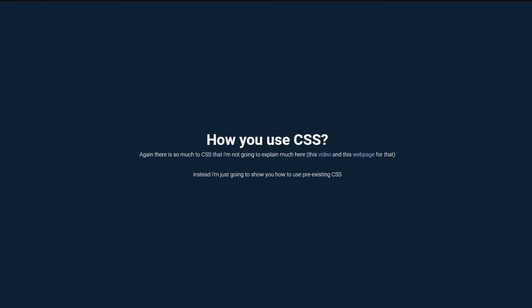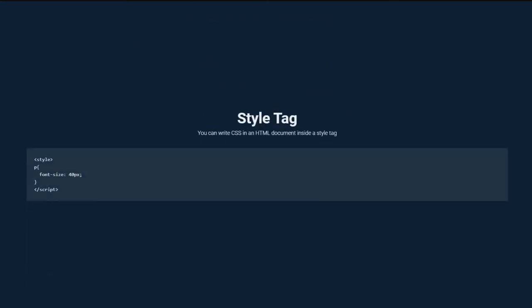Again, there is an absolute ton of information about how CSS works. And so I've linked again a video and a web page to get you up and running if you don't know anything about CSS. But basically what I'm going to do here is show you how to use pre-existing CSS, as opposed to explicitly teaching you how to use CSS.